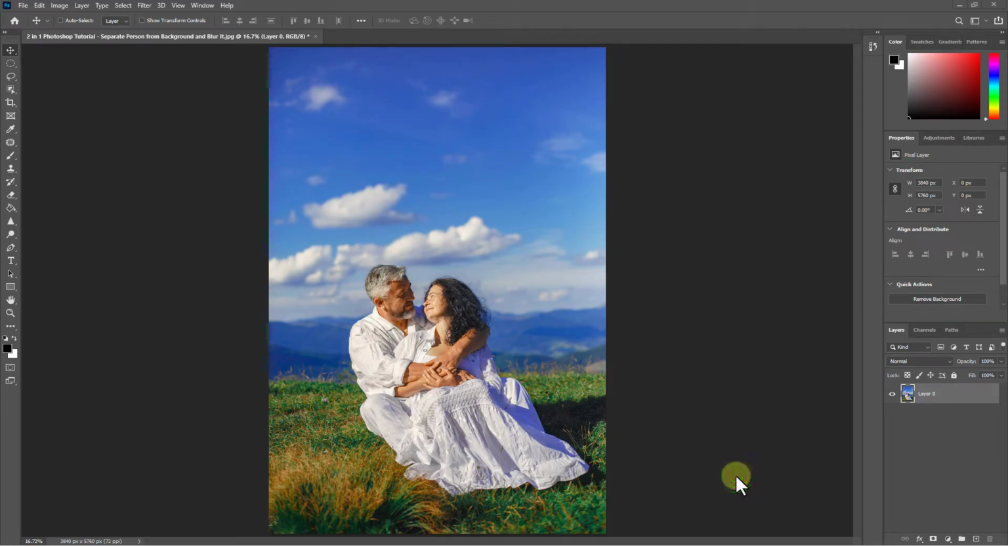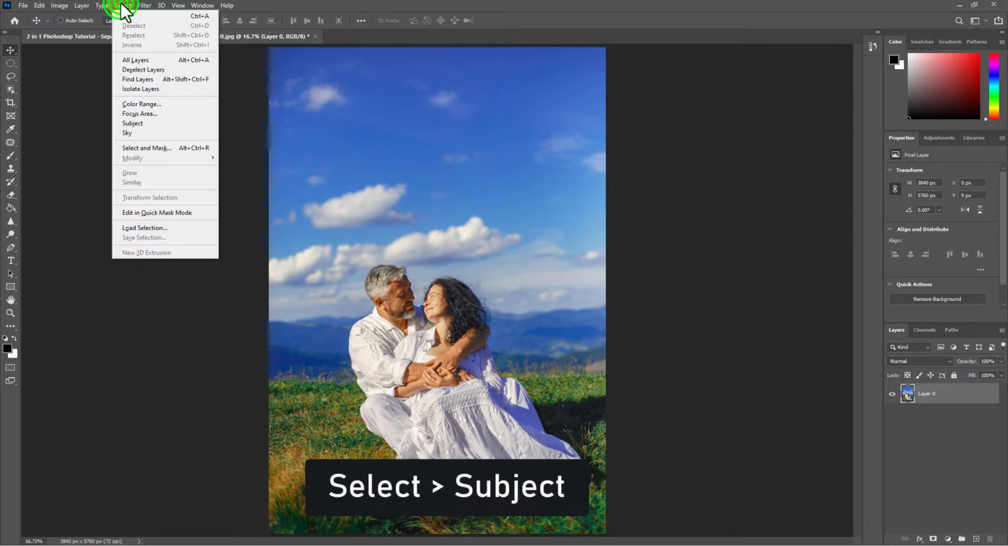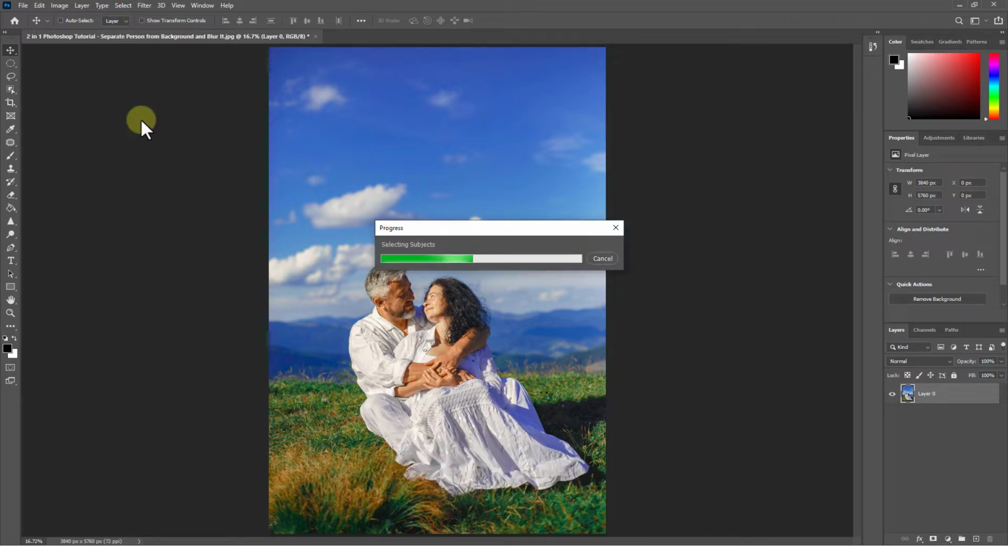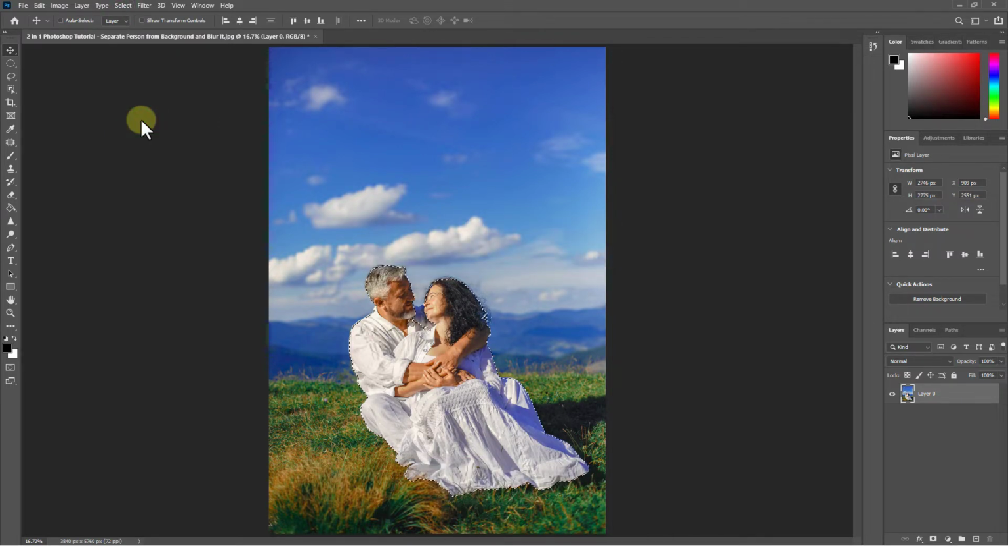I will show you how to separate any person from the background and blur that background. Select from the menu bar, then click on the subject. As you can see, couples have been selected.